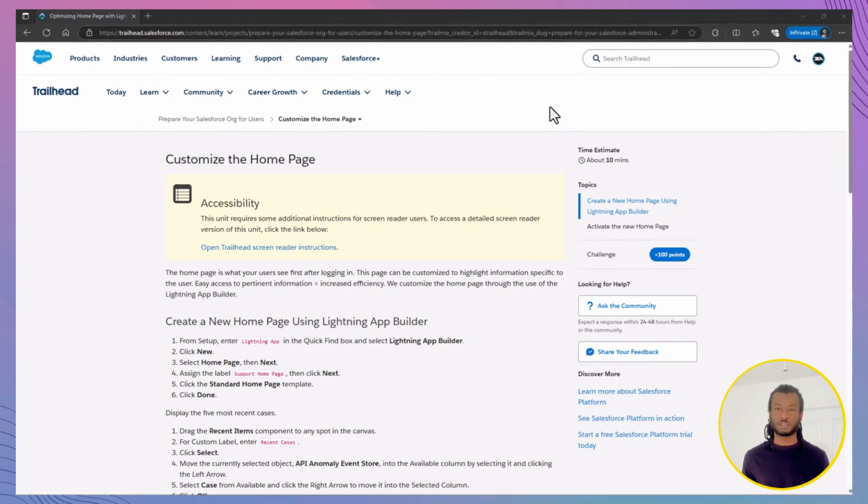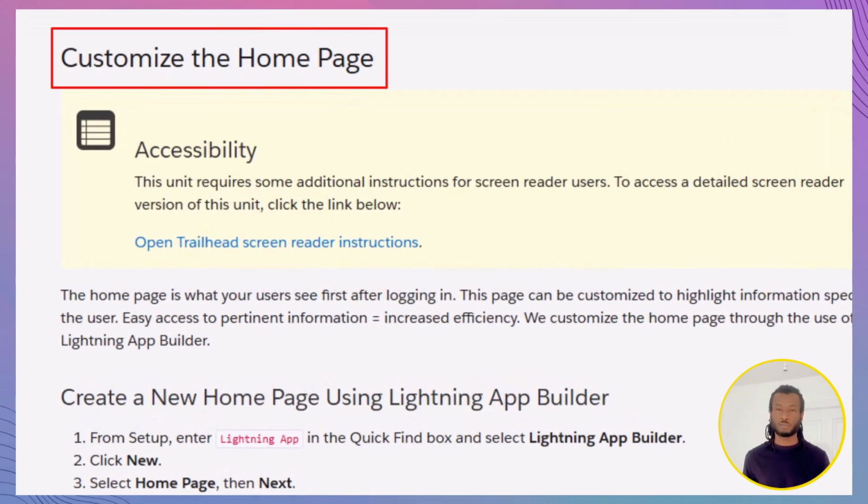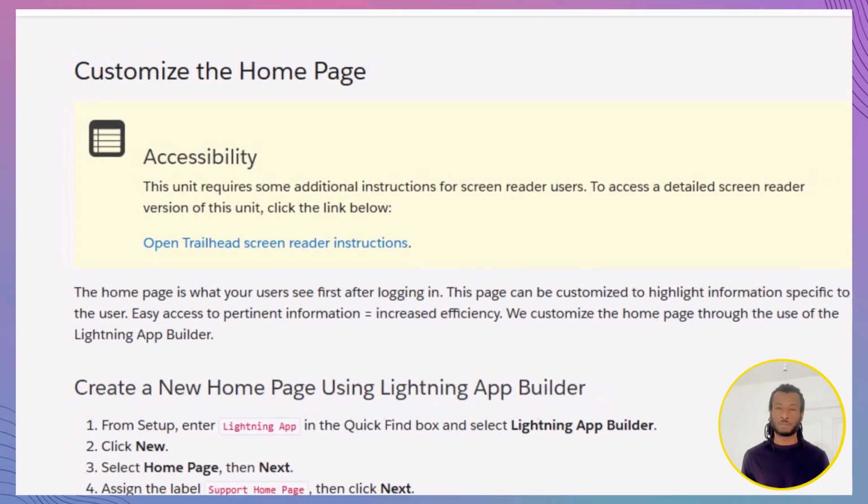Today, we're diving into something every Salesforce admin needs to know, and that is customizing the homepage. This is one of the easiest ways to improve your user's experience and boost their efficiency. Let's get started by creating a brand new homepage using the Lightning App Builder.